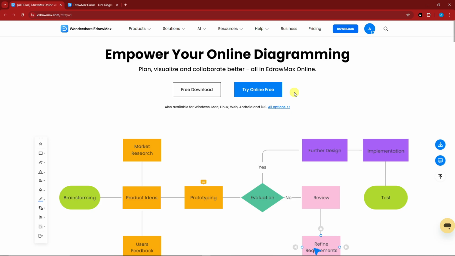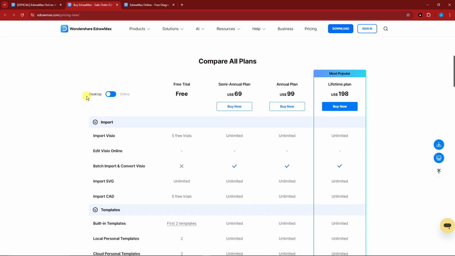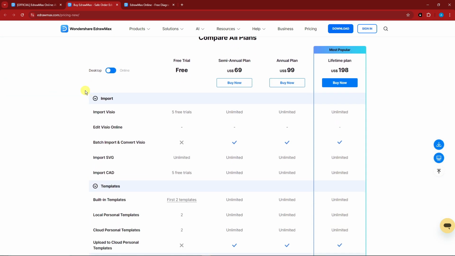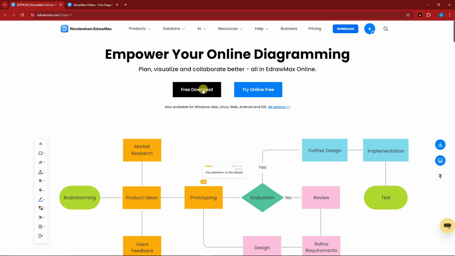Now with that being said, let's talk about the pricing first. Now welcome back to the video. Right now, once you're here, these are the prices, this is the comparison. As discussed, we have a desktop application and a website application. Now let's go back to the landing page. Once you're here, if you want to download the application, simply click on free download. And if you want to try the online platform, click try online for free.